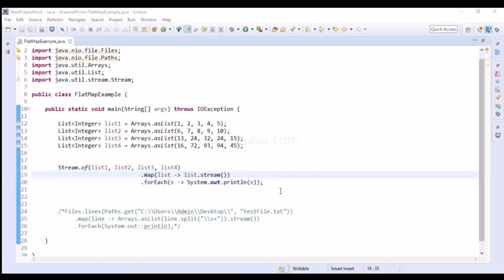Alright, in this video we're going to talk about flat map. Sometimes you might want to combine multiple streams into one stream, and that's when you would use flat map. The best way to explain it is with an example.